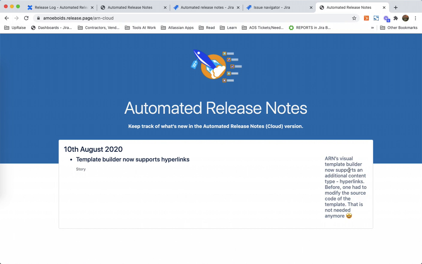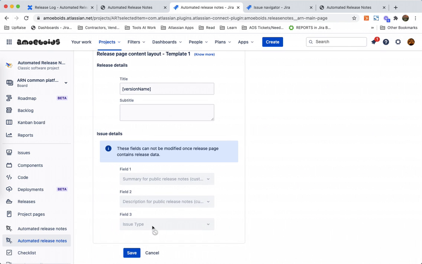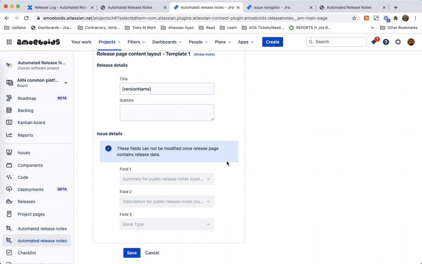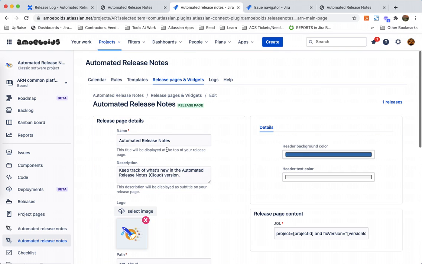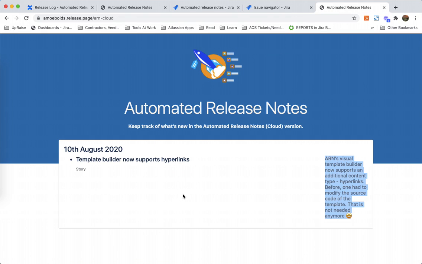This is not field 3, because if we go back to our release page, you'll notice we had set up field 3 as issue type, and that field 3 is actually here. This is field 2. So this is not looking good. Now what we have to do is, if you go back and come to the release page, you would notice you cannot modify the fields once the release page contains the data. Obviously, once this data is created, the system is not going to let you modify these attributes.